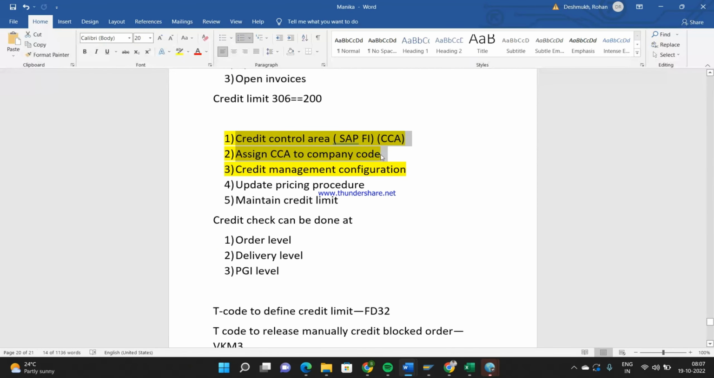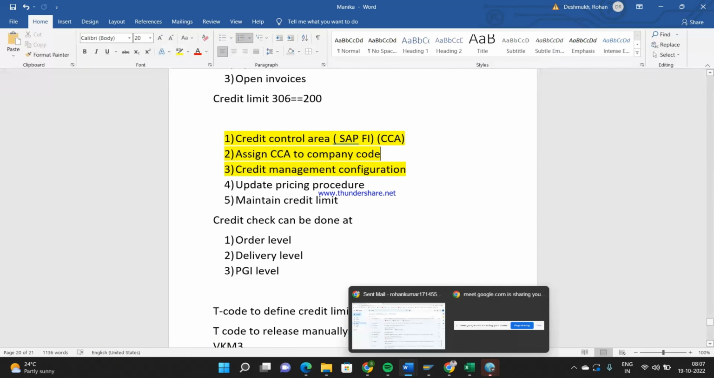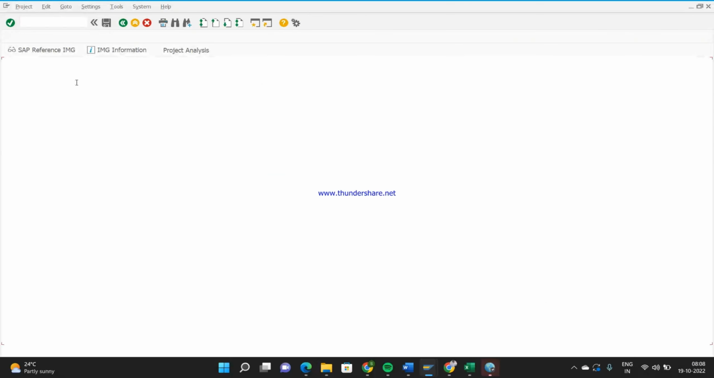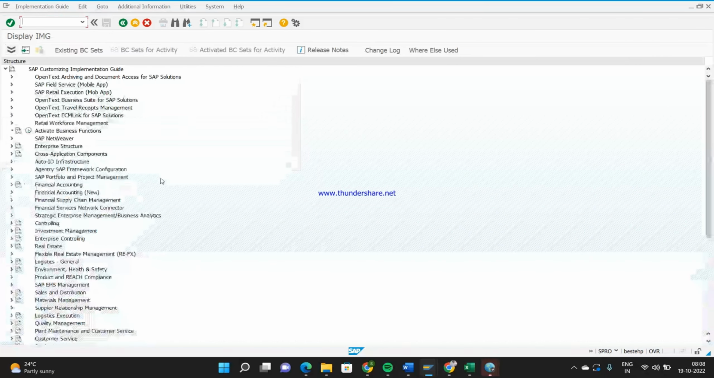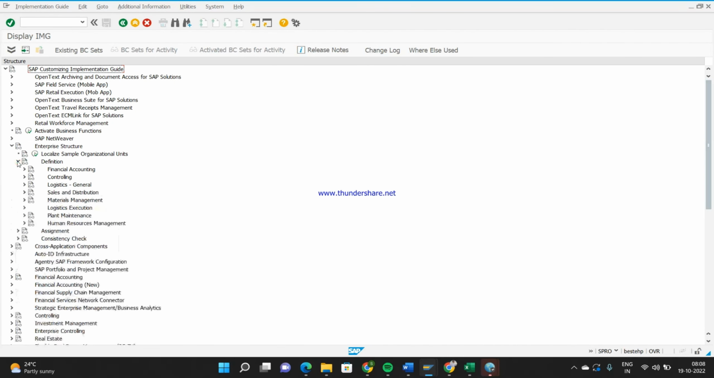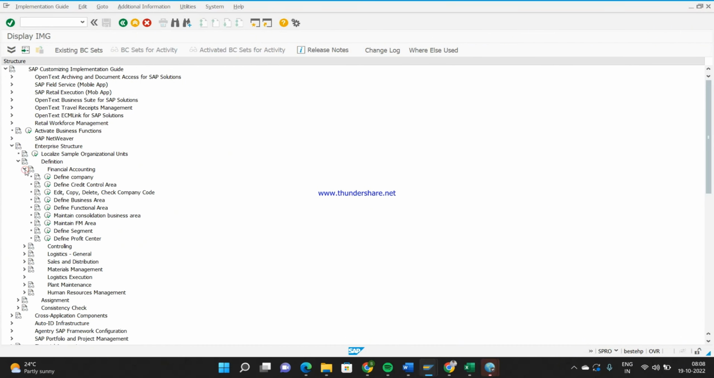Yes, let us see these two simple straightforward steps. It will be in SPRO, Enterprise structure, Define. We need to define the credit control area. As I told you, it's done by the FI team. It will be in financial accounting.